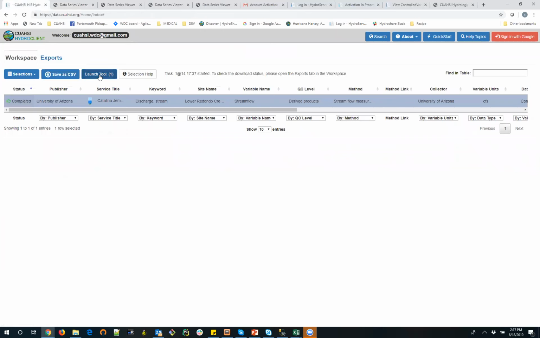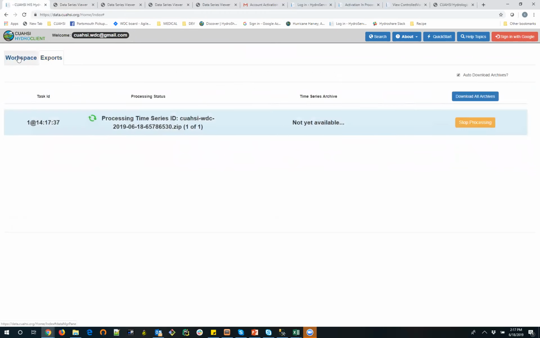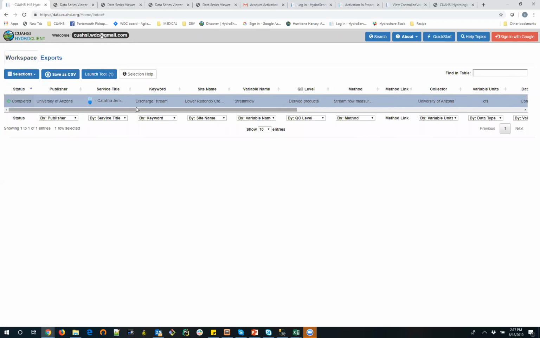I start the process. At that point, it goes out and grabs the data, reorganizes it into a CSV file that then gets downloaded to your machine. So you can see here it's still processing. Depending on how big the file is, this takes 30 seconds or a little bit longer, depending on the size of the file. So that is one way of getting the data.